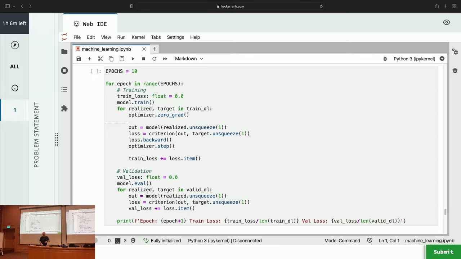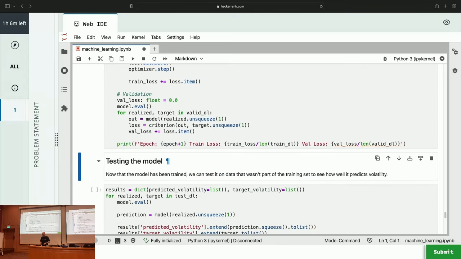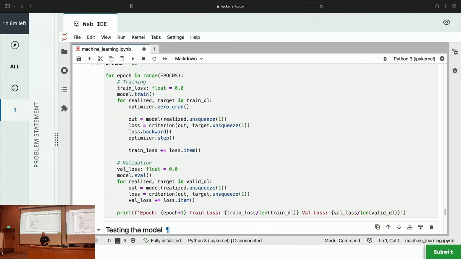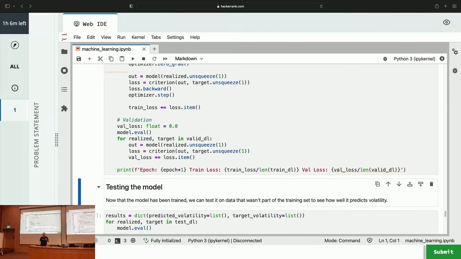Okay, so that's what this loop will do, it'll train our model. So let's hope this works. Okay, it's working. So we'll wait for a minute, just to wait for it to print out something. This is a step that would be a lot faster if we had a graphics card. Sadly, we don't in HackerRank.